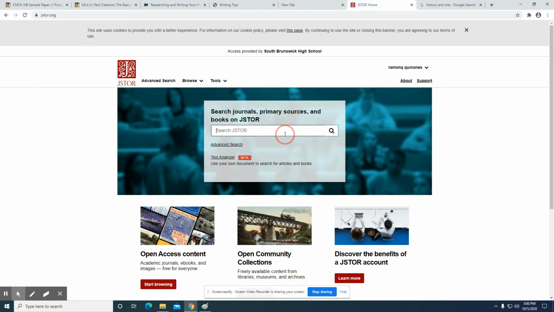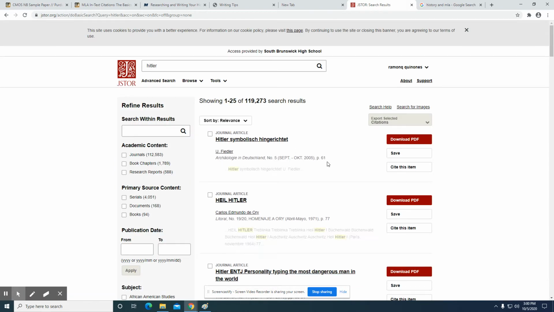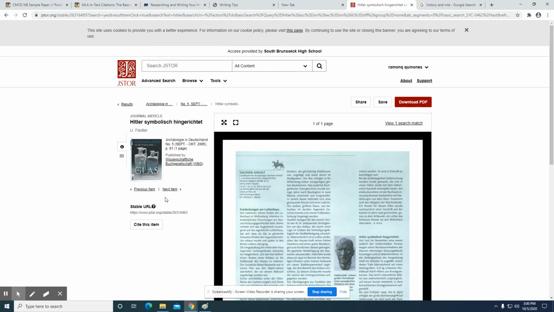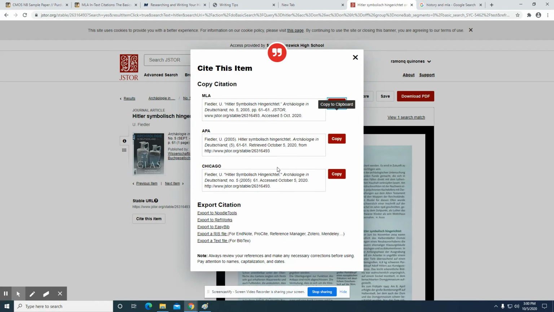But when you go to JSTOR, we'll do a search here for Hitler. She did tell me, let's see, we can click here. I think it says cite this item. And so there you go. You have the MLA, the APA, and the Chicago. This is what you should be using for your references.